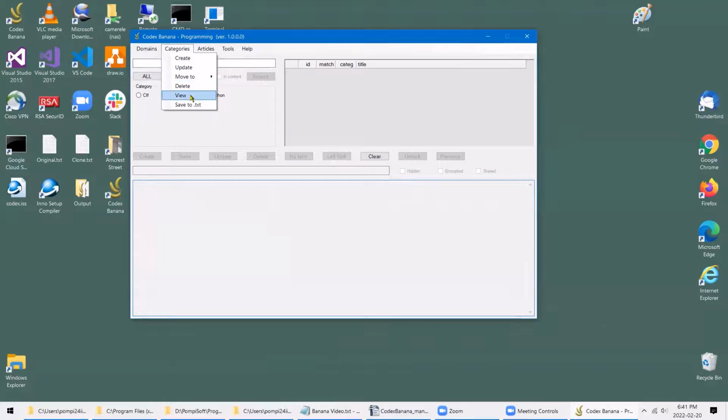There is another feature here that says save to text. This one is very useful when you want to save articles to text. Since I don't have any articles right now, I will not be able to show it to you. But if we look again, I created a category, updated the category. Let's take a look and let's move them.